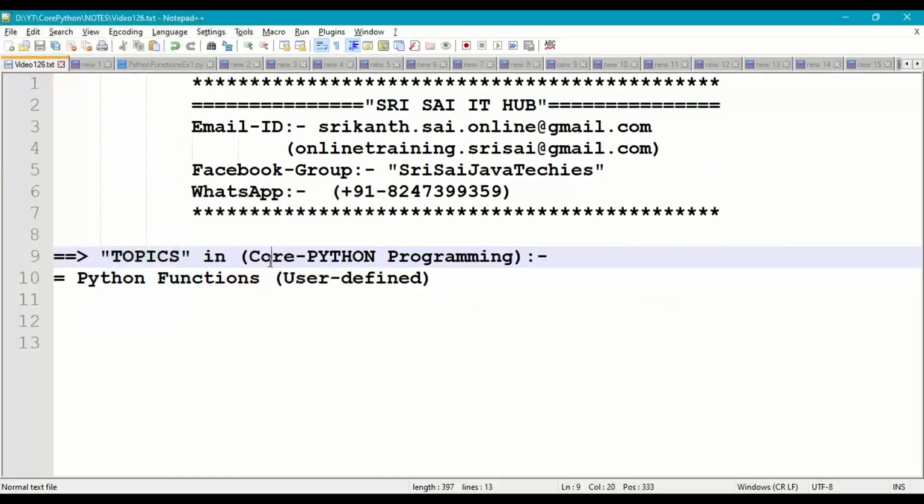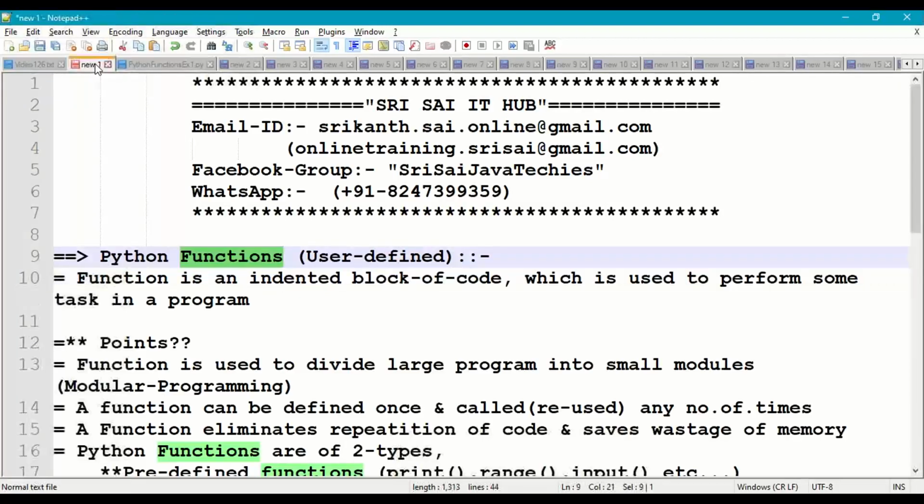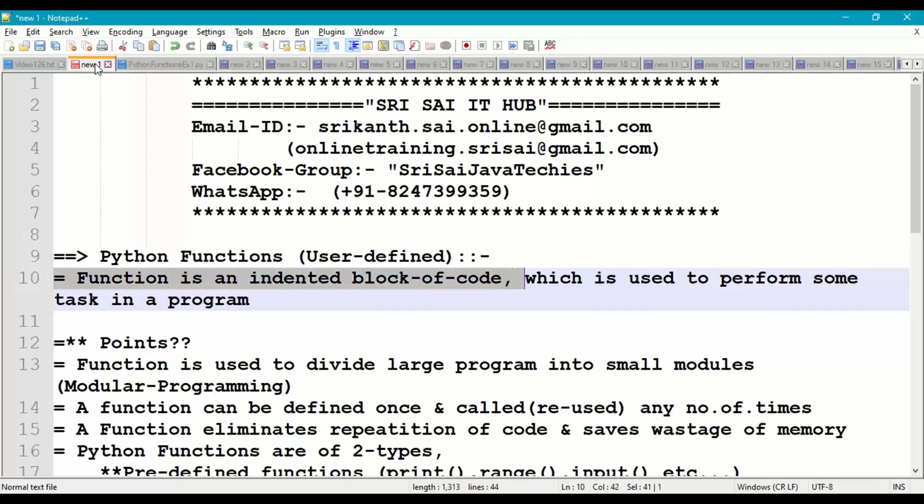In this video of Core Python Programming, we are going to discuss the following topic: Python functions, user-defined functions. So first of all, what are functions in Python programming? A function is an indented block of code which is used to perform some task in a program.